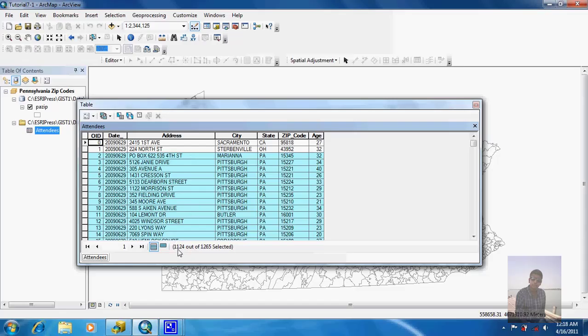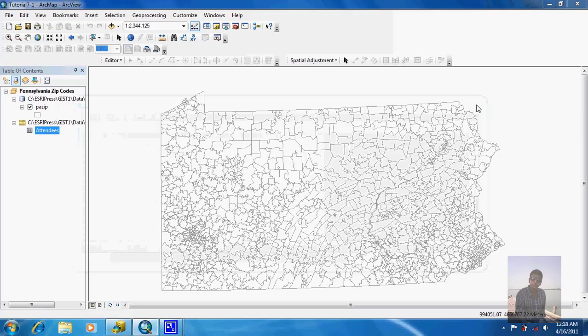You should have 1124 out of the 1265 selected. These are all of the Pennsylvania attendees. With that done, we can clear this. So we're just going to X out of there.